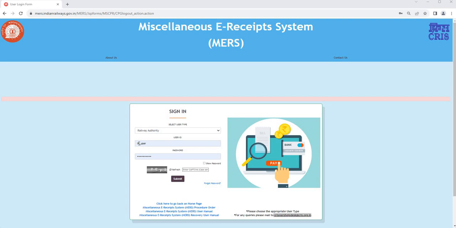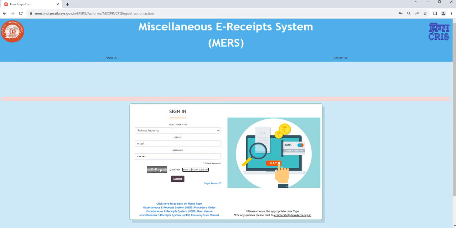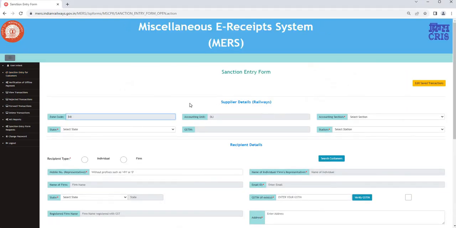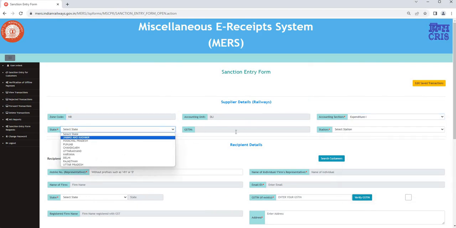Select Railway Authority, enter the user ID, password and CAPTCHA. Click on Sanction Entry for customers. Here the details are of suppliers, that is railways. Select the section, state, GSTN number is automatically populated. Select station.